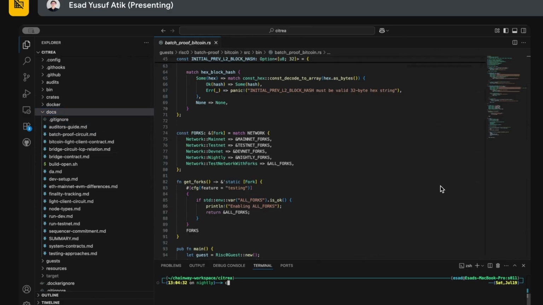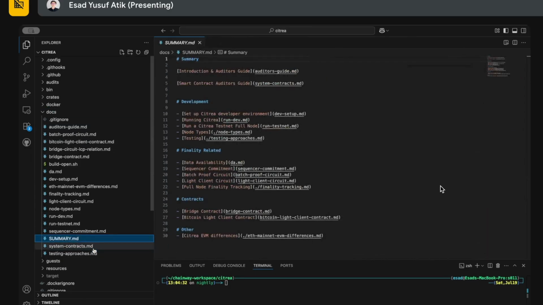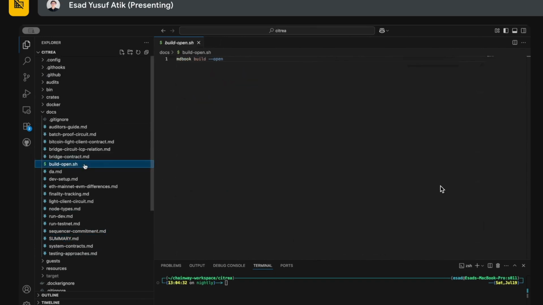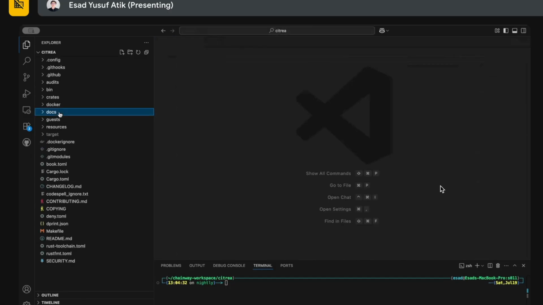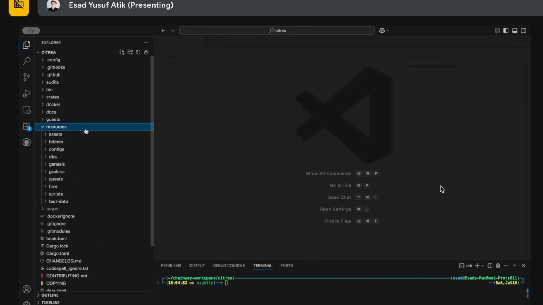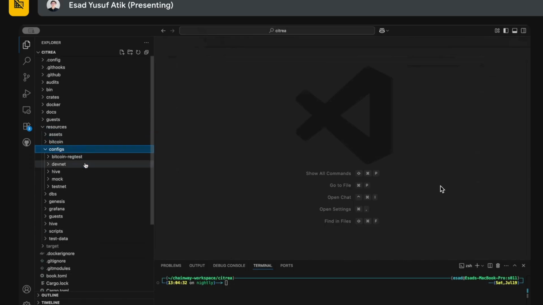Under docs, you'll find a good auditor's guide and smart contract auditor's guide, which you can go into actually, but I can't really share that window. You can go into docs and run this command. Where is it? Here, maybe. Yeah, you can run this shell script to actually build this as an MD book.